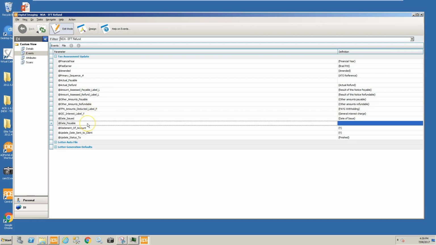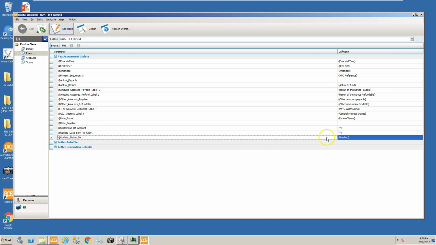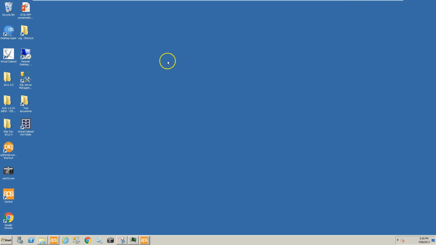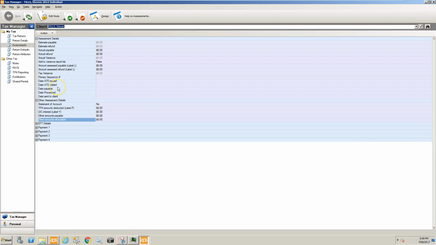As I said, some clients may or may not wish to post the PAYG, the general interest charge, other amounts payable or other amounts refundable. However, most companies do want all of those values and will ensure that those indexes are visible at the time when an operator decides to scan and process.